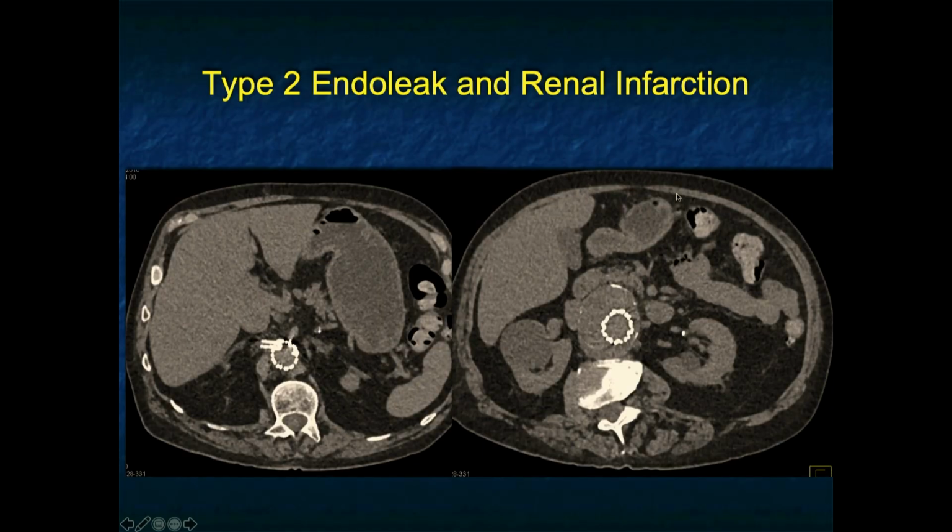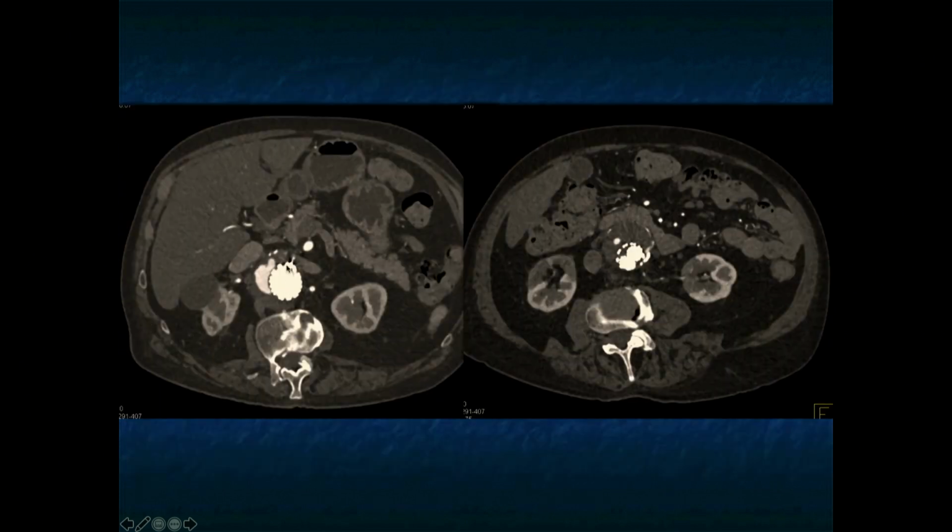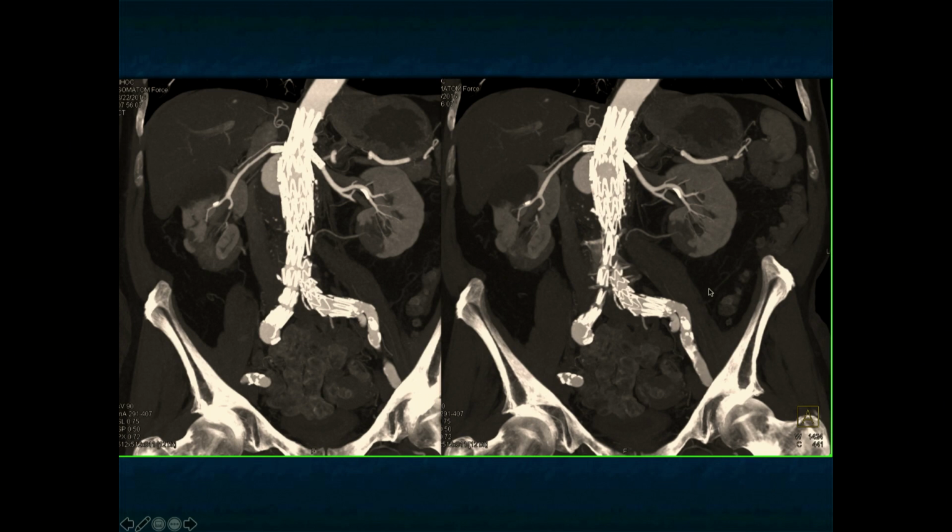Here's another example, non-contrast scans. Patient has a stent put in the renal artery. Patient has a type 2 endoleak, but also has multiple renal infarcts. Now, most of the time, the renal infarcts will be managed conservatively, and there's not much you really can do about it. Here you can see a good example of this lower pole renal artery going right to the region of infarction. Undoubtedly, there's narrowing where the renal artery came in.